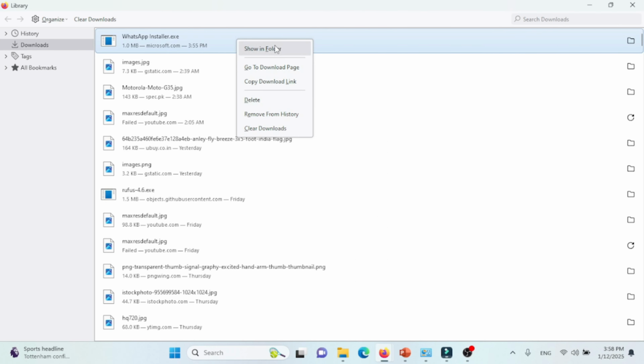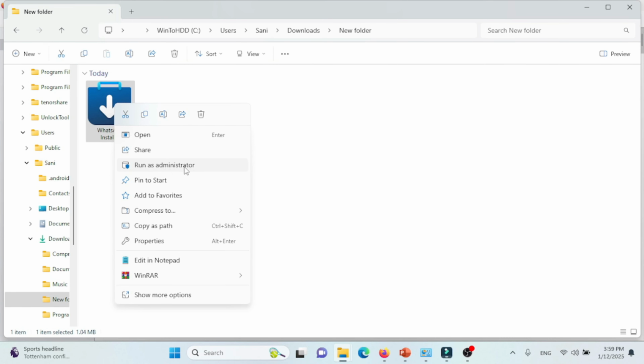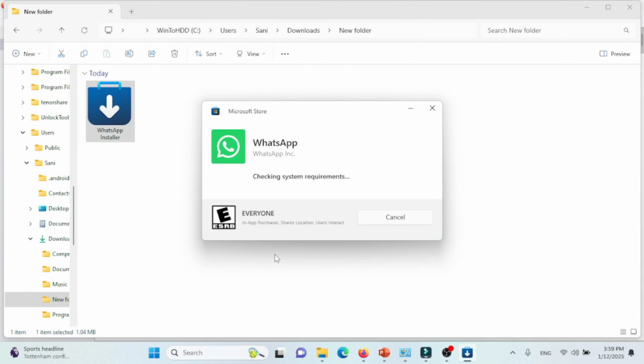Now right click on it and show in folder option. Click on show in folder. Right click on this setup and go to run as administrator.